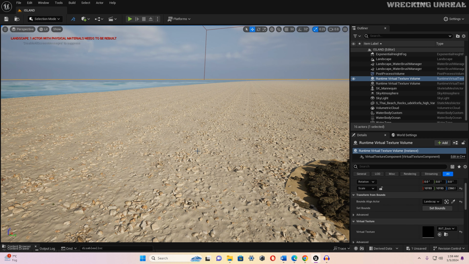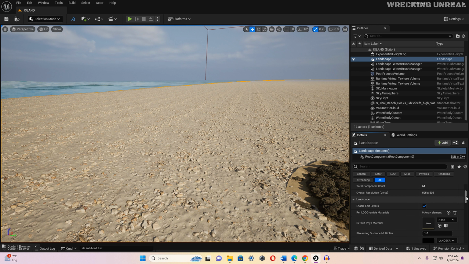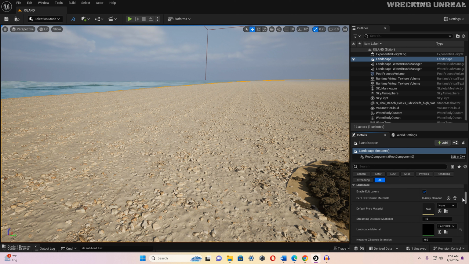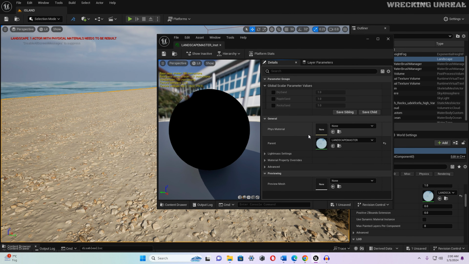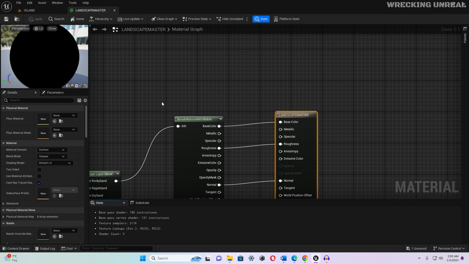Okay guys, after that we need to edit some settings in the landscape material. For this, just click on your landscape and go down, and you will find this landscape material. Just double click on it. As you can see, this is the instance for the master class we have for the landscape, and this is the parent class we have. Just double click on this class and you can just close this down, and we have this here.